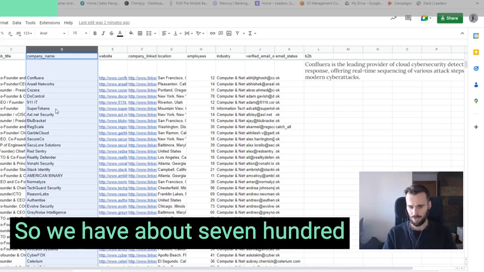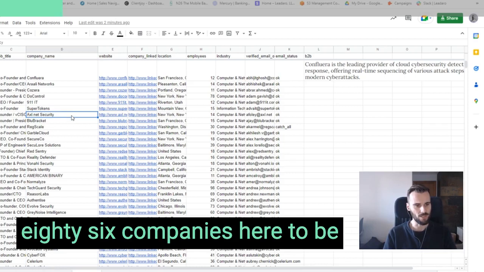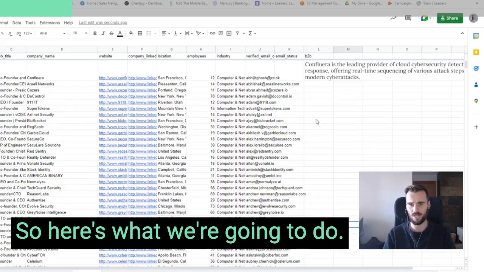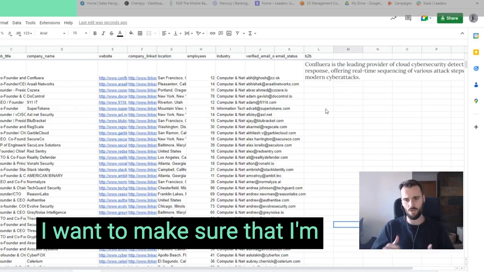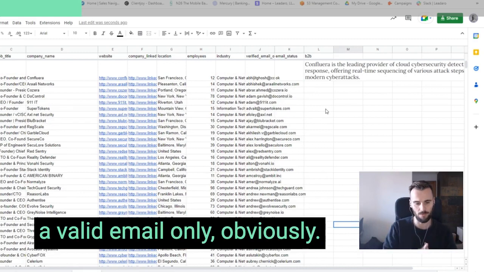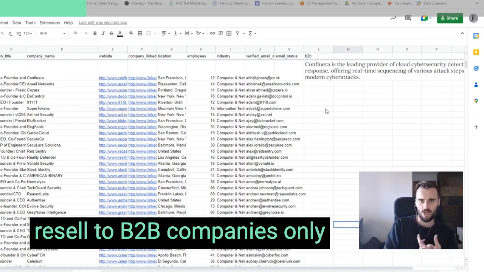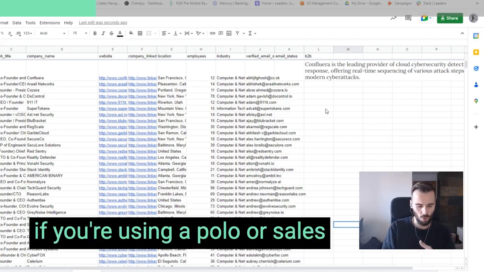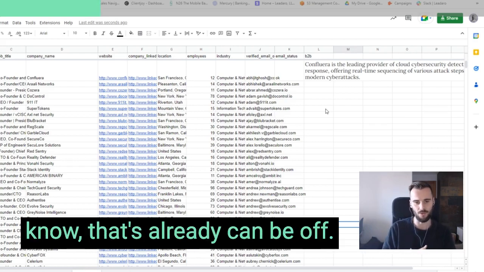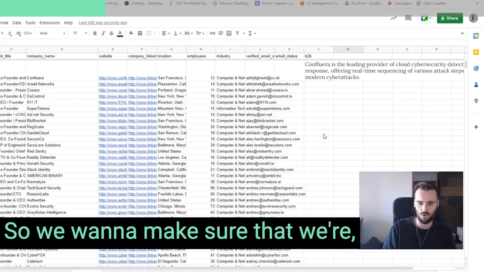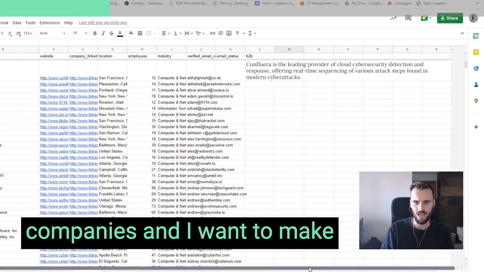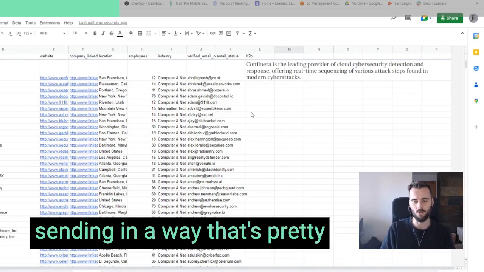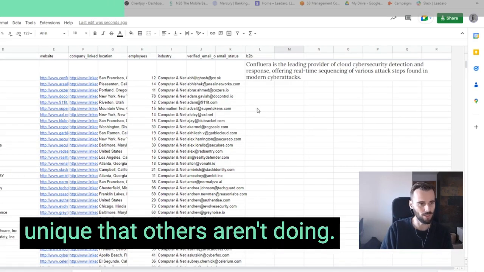So we have about 786 companies here to be exact. And so to personalize this would be a bit of a pain in the butt. So here's what we're going to do. I want to make sure that I'm reaching out to people with a valid email only, obviously. I want to make sure that we're reaching out to B2B companies only, because we both know that if you're using Apollo or Sales Navigator or whoever, their targeting can be off. So we want to make sure that we're filtering out the bad companies. And I want to make sure that I'm able to really, really personalize every email that I'm sending in a way that's pretty unique that others aren't doing.